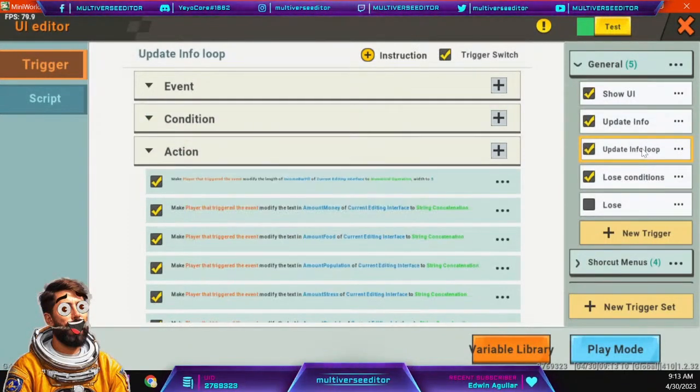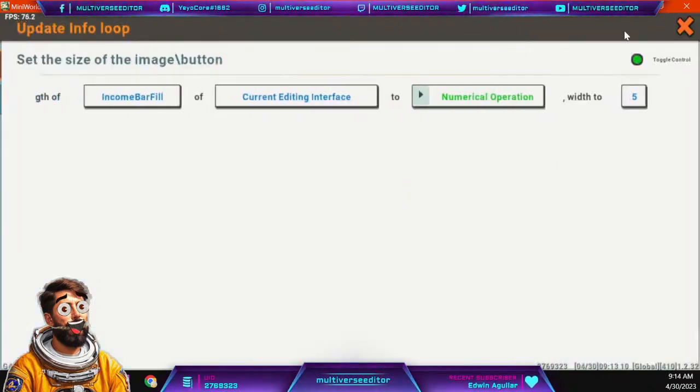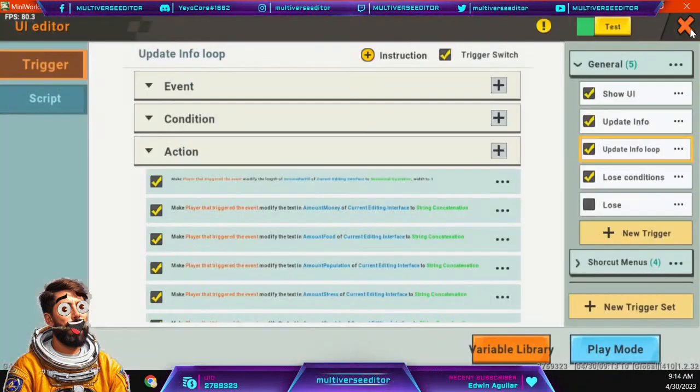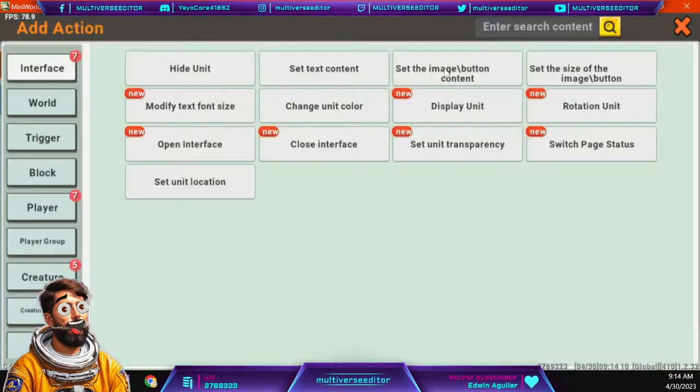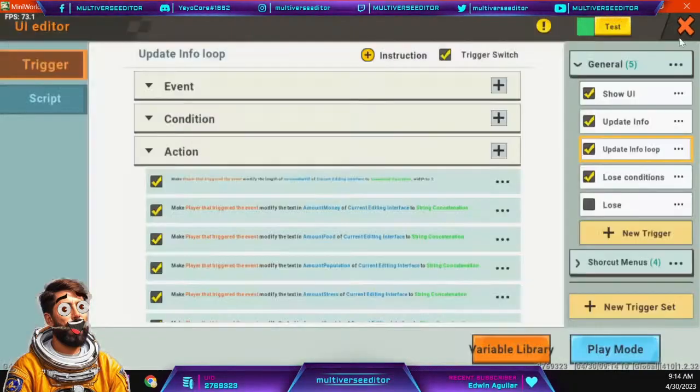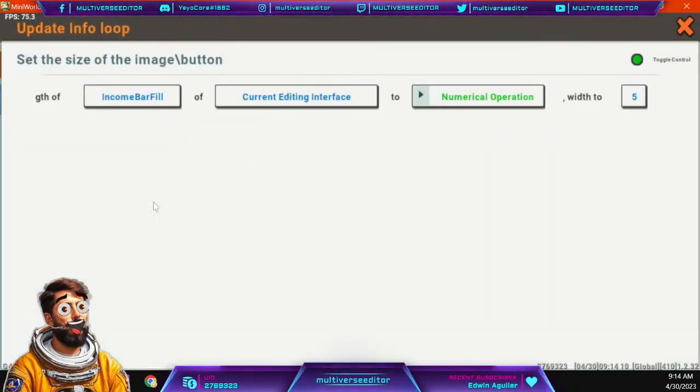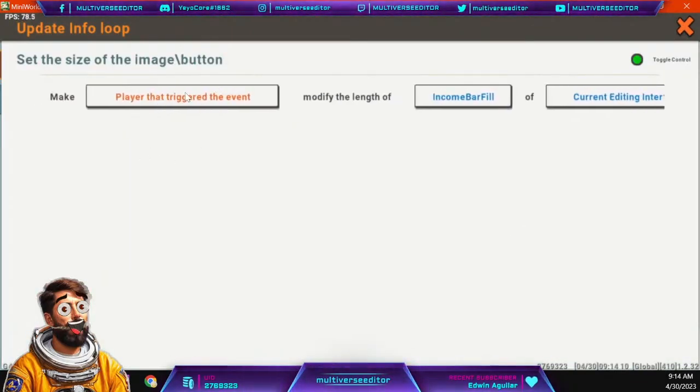So we're gonna move first to update info, and we're gonna add some options, okay? First, we're gonna make the income bar be available or work depending on the remaining time you have here. So for this, you're gonna just add here an action, and you're gonna change the size of an image or a button, okay? You're gonna click on it, and you're gonna have something like this. So in the first one, we're gonna select which player. You're gonna keep it on make players on trigger event. It's gonna be orange, don't worry about that.